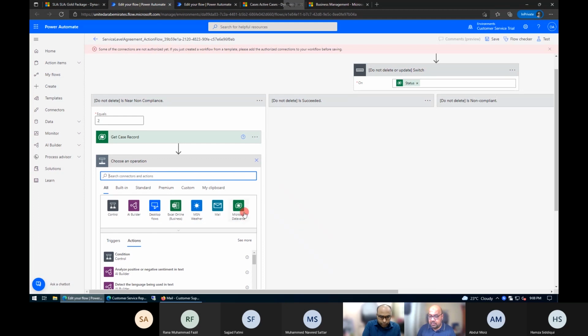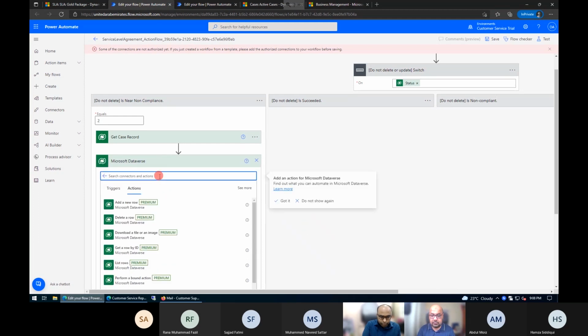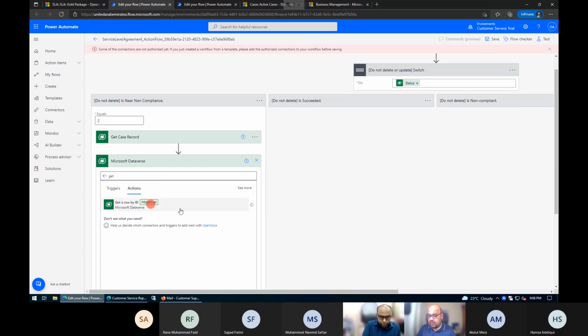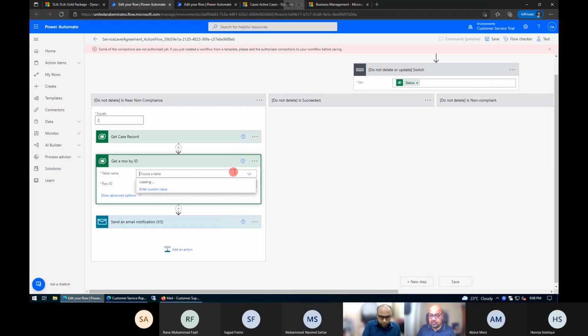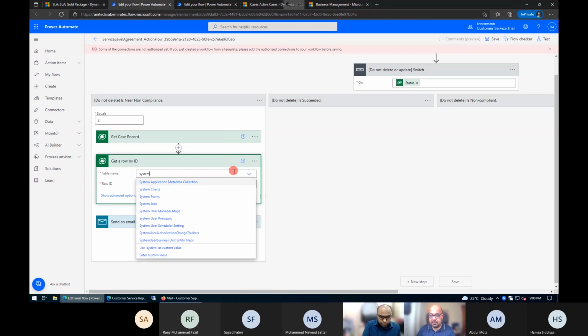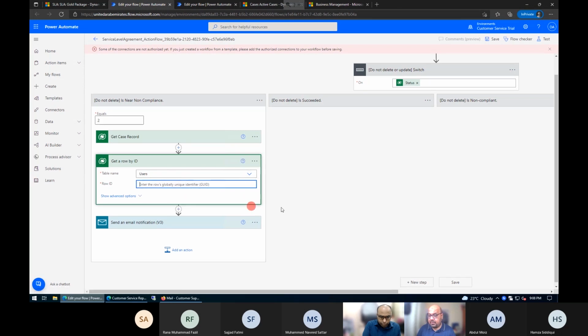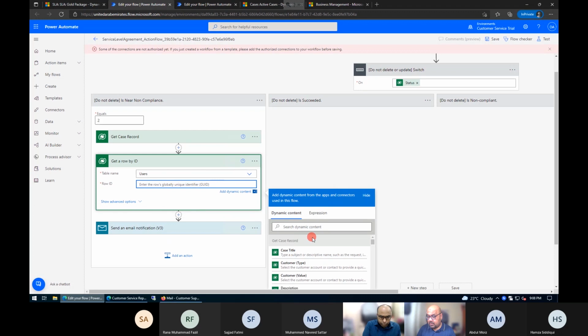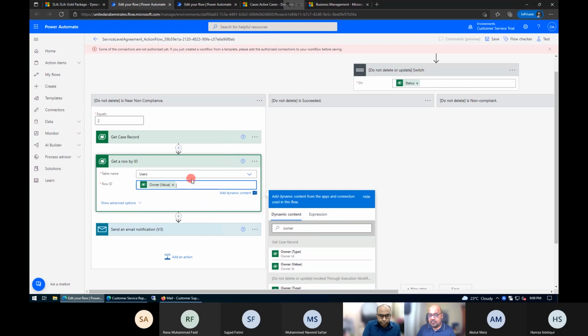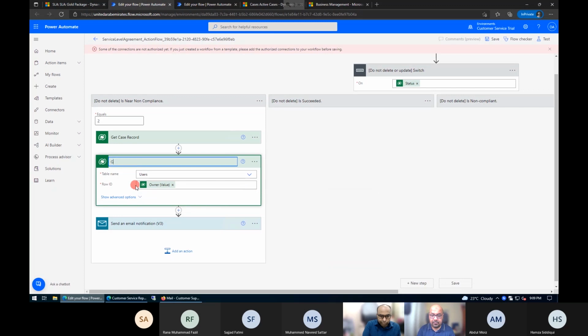And here I'm just going to retrieve the user information. Get by ID. And here I'm just going to use users directly. From here I'm just going to apply the owner here. So the system will retrieve the owner, and I'm just going to rename it here, get system user.